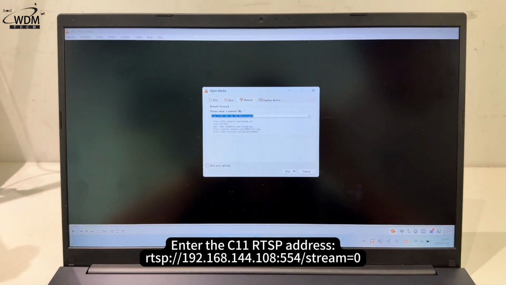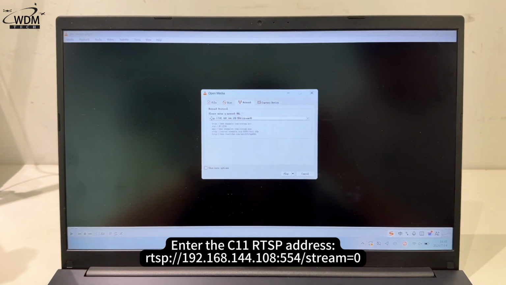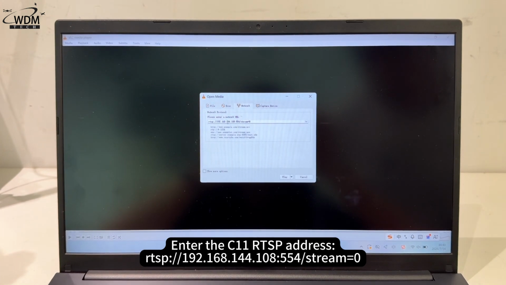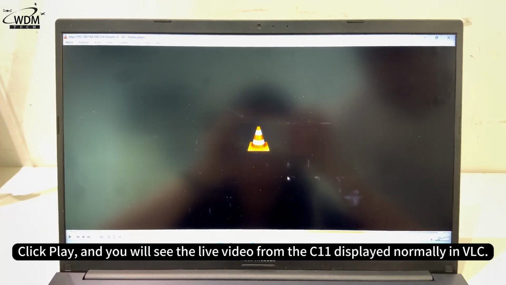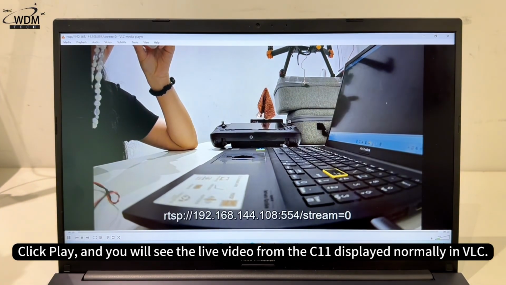Enter the C11 RTSP address. RTSP: 192.168.144.108:554 stream=0. Click play and you will see the live video from the C11 displayed normally in VLC.